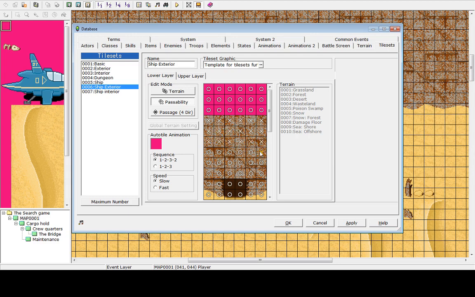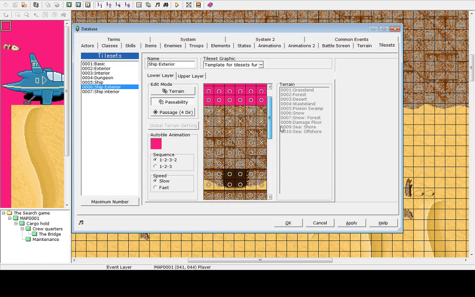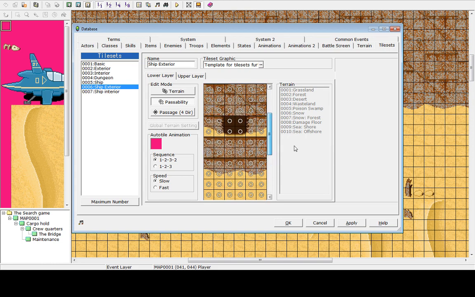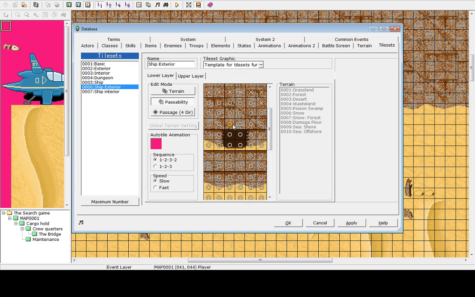Now, basically, here's the deal. When you're setting tiles in this, there's 3 states you can put them in. 0 indicates you can walk over it. The X means you cannot. And a star means you can walk over it, but it will appear over the character.